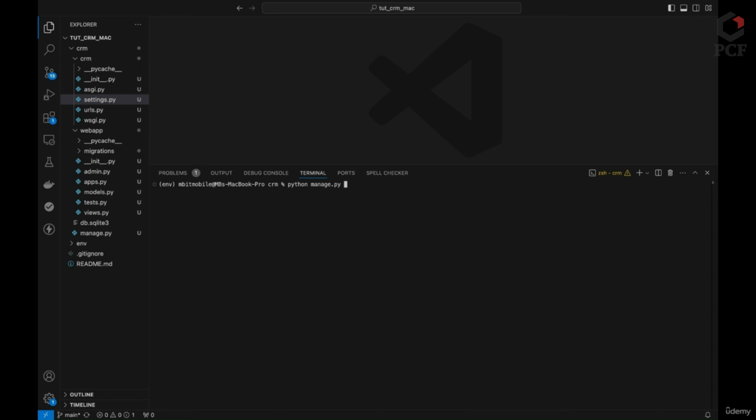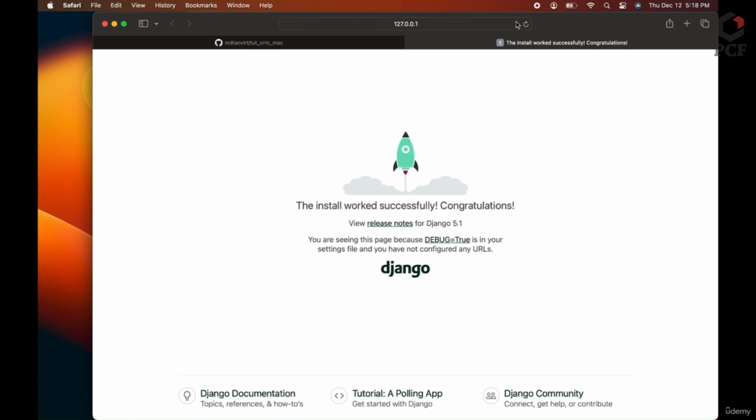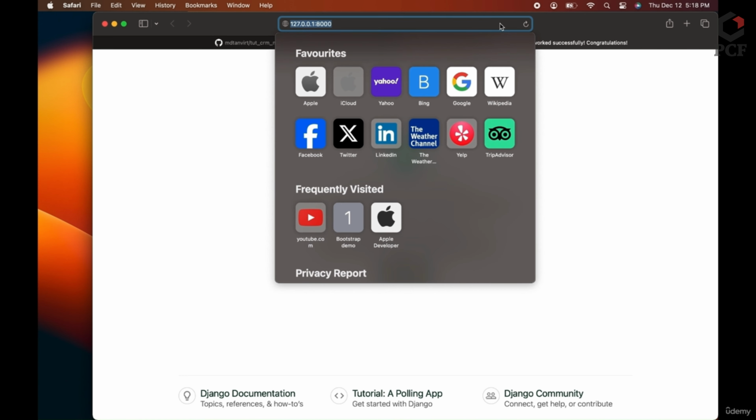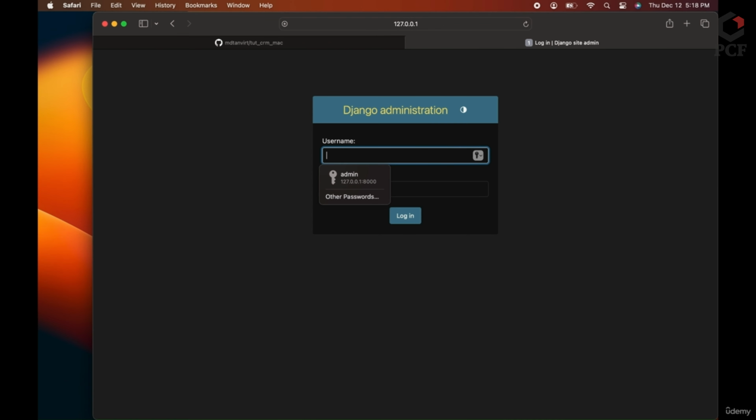Now let's run the project by typing python manage.py runserver. Okay, now we see the project is running on port 8000. So let's check the admin panel now. To check the admin panel, type /admin at the end of the URL and hit enter.